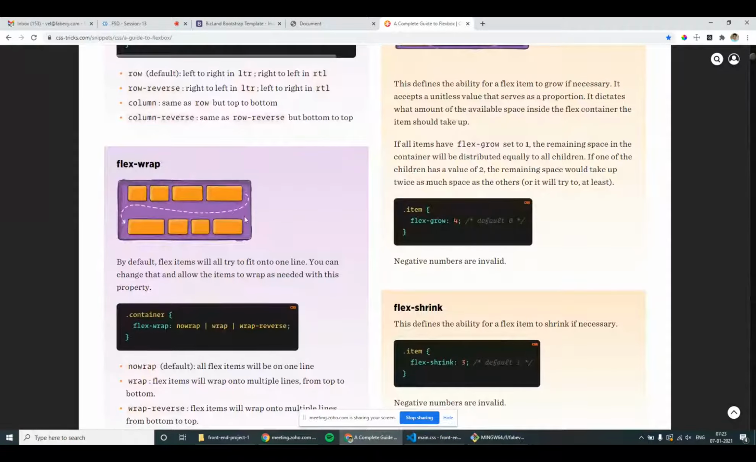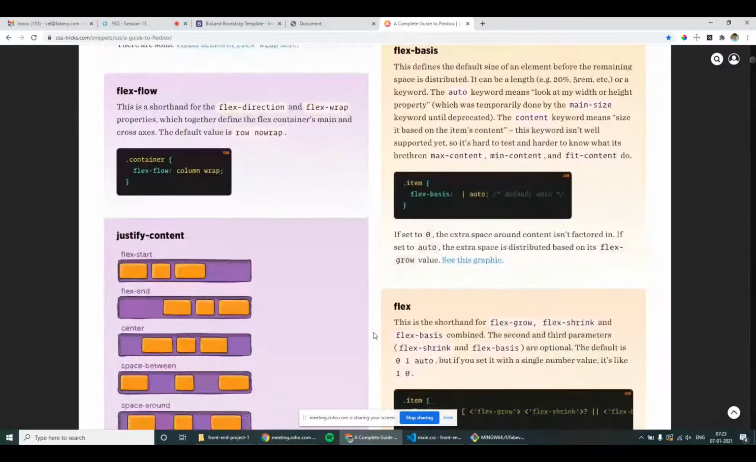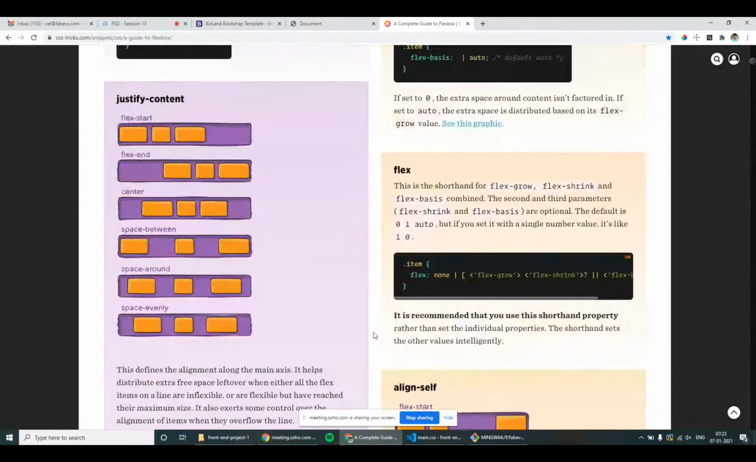Flex wrap will decide whether the child should come to the next line or not. You would say this is justify content. Now we have this value. All elements start from the left edge and the remaining space is placed here. But what we want is the space should be distributed on all sides. That is space around.